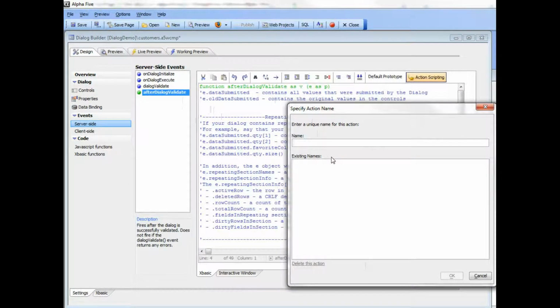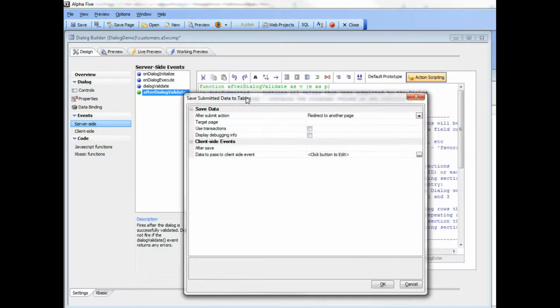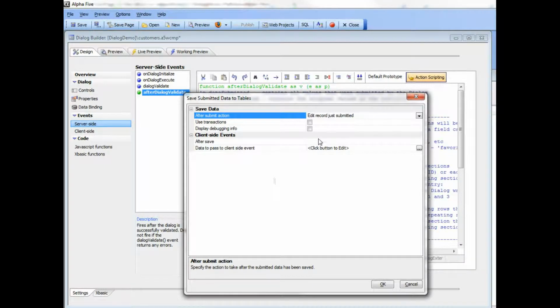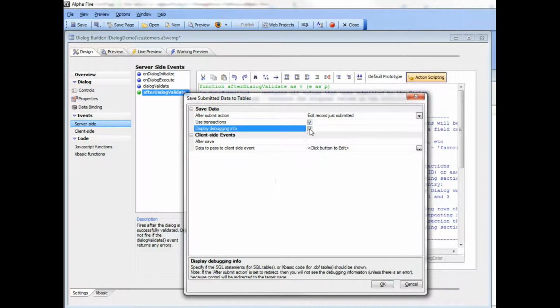We'll give this action a name. This name here is completely arbitrary, so I'll just type in save data. And now I can choose the options that I want. The options are to redirect to another page, enter another record, or edit the record that was just submitted. So let's say, edit the record that was just submitted. And I'm going to also say use transactions and display debugging information. So let's go ahead now and click OK.